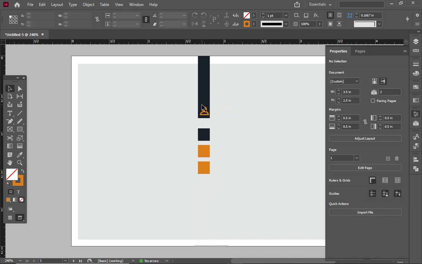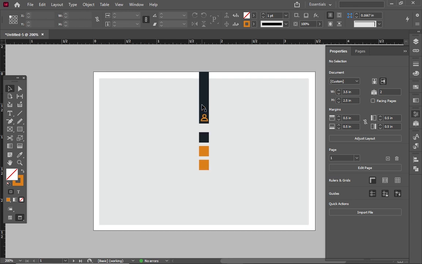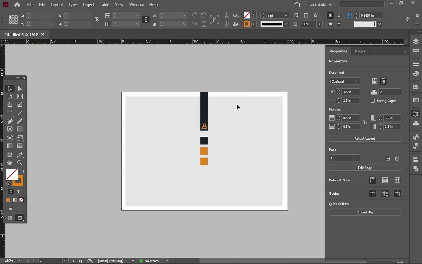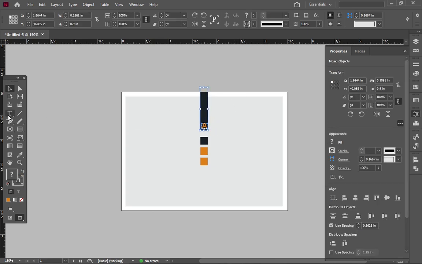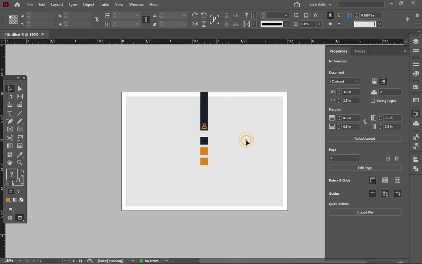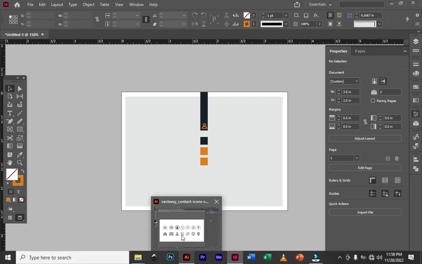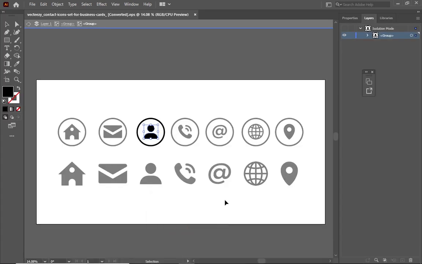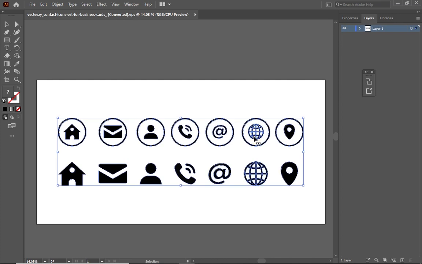Now let's go ahead and bring in some text. Let's still drop in our contact info before we bring in our text. So let's bring in this for our website.